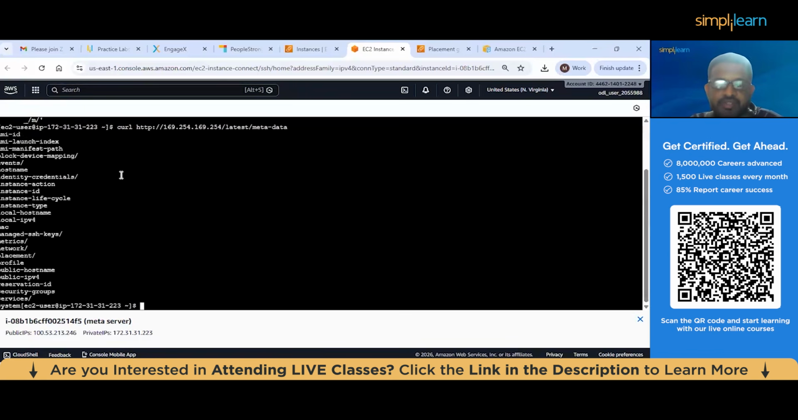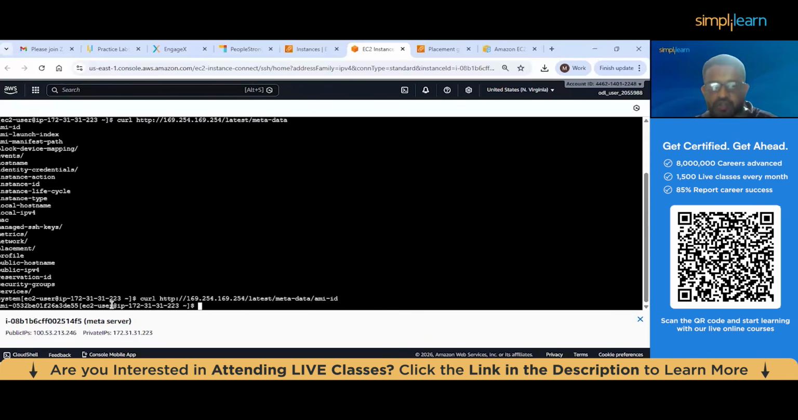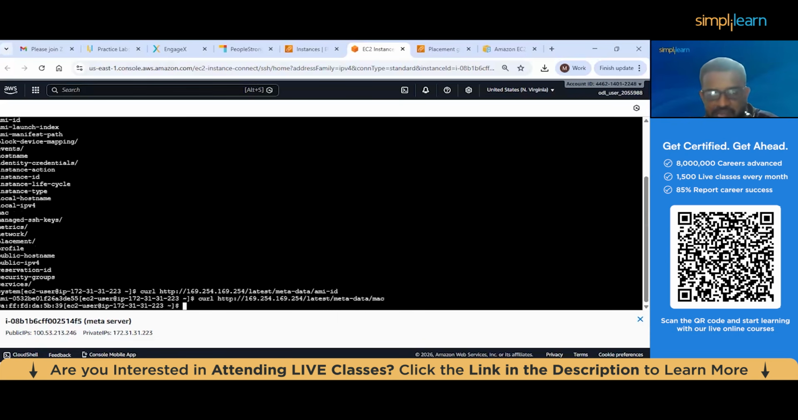Just enter it. You can see these are all the attributes. What do you want to check? I want to check the AMI ID of the EC2 machine. So you just have to add AMI ID. Now you will get the AMI ID of this particular EC2 machine, right? Let us consider I want the MAC address of this EC2 machine. Like this, just type MAC. So this is the MAC of your EC2 machine. By using this way, you are getting the responses for your EC2 metadata version 1, right?